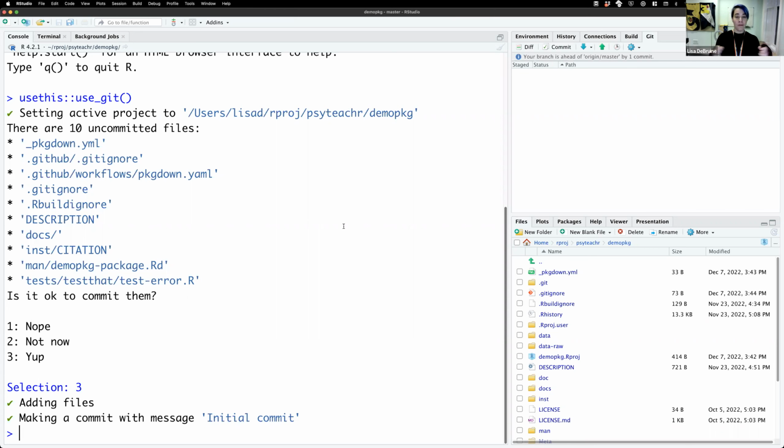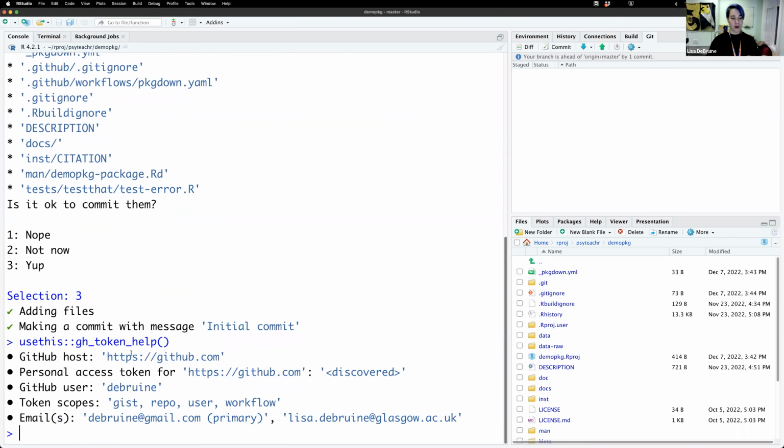So once you have a GitHub account, you need to set a token. You might have done this already on your computer. If we use another function from usethis, gh_token_help, it will let you know. I do have a token, it's from this host, github.com. It's the personal access token for me, and it has this scope. It can make gists, I'm not entirely sure. Access repositories, access things and change things about my user and set up workflows. And this is the emails associated with it.